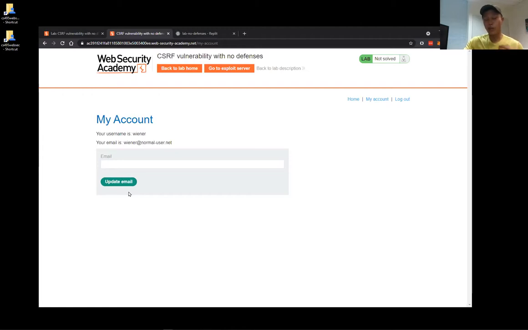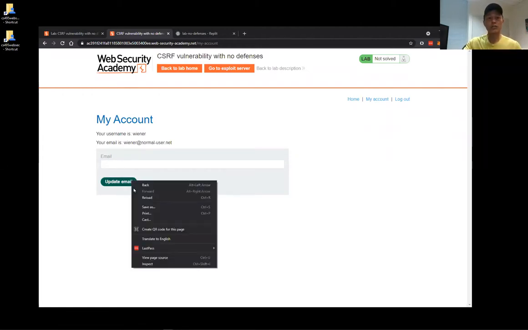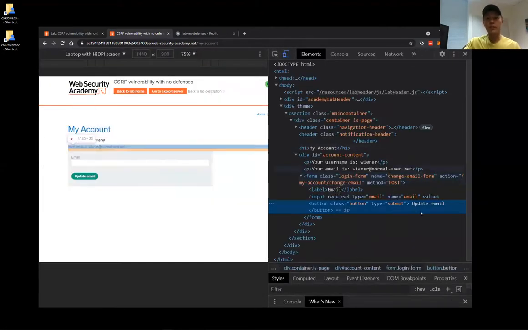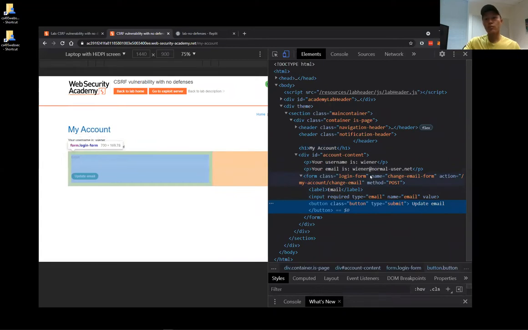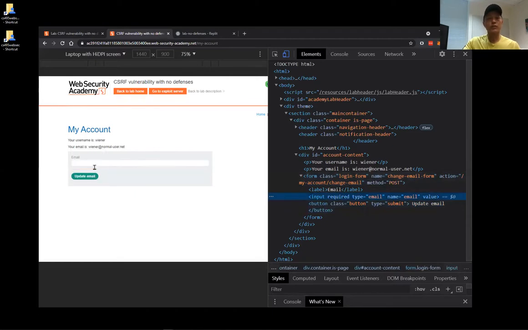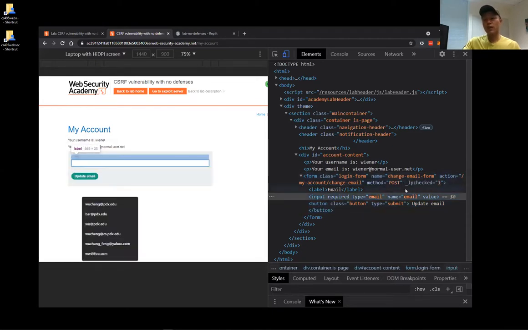In order to do that, we have to reverse engineer how the update email works. So I'll inspect this button. If you look, this form has an action that points to /myaccount/change-email. The method is a POST. It's got this email field that you see here, but it doesn't have a CSRF token. You've seen in other levels that there is a CSRF token.